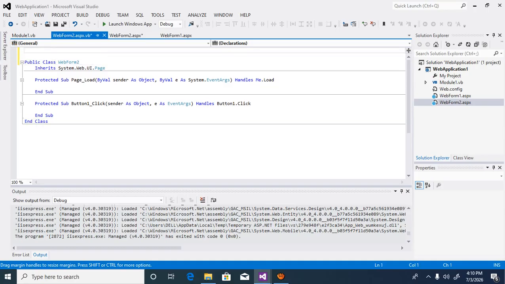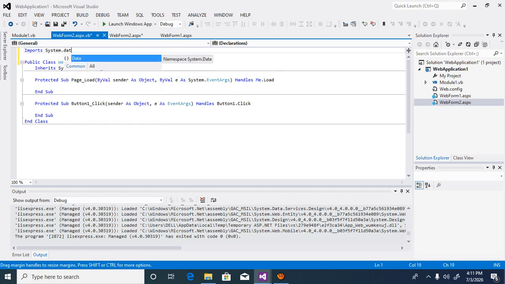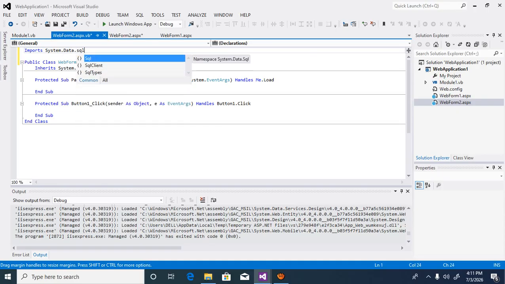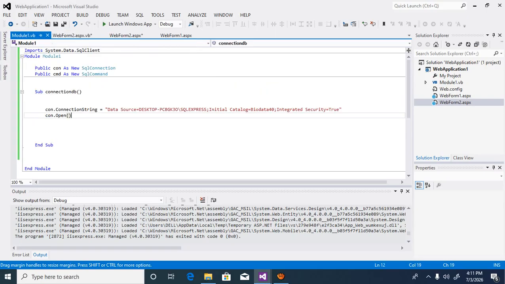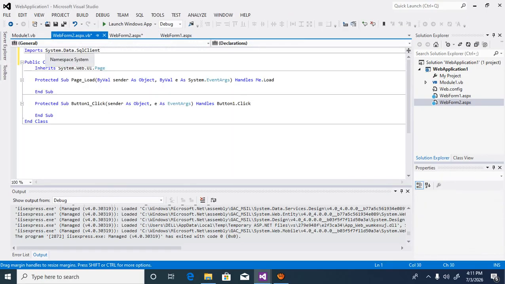Then I will import the tools I'm going to use. Import System.Data.SqlClient. So what I did inside this module, I imported it in the module. The same thing, I will import it in Form2. I say that I've imported it.